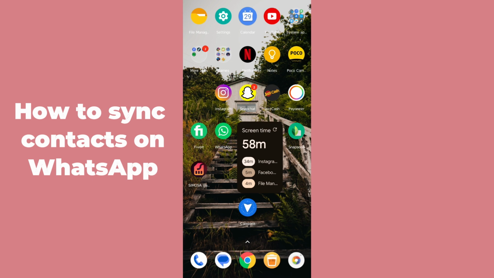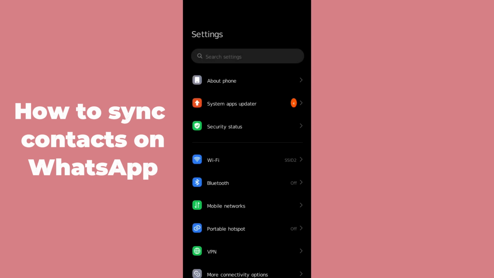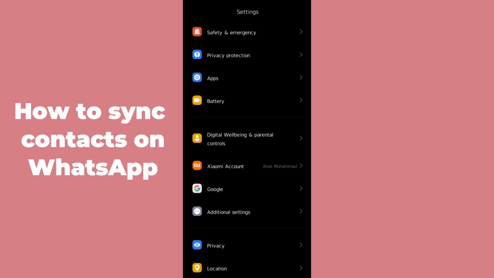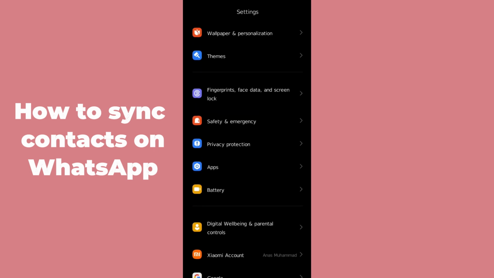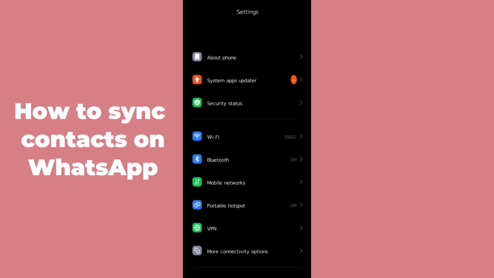So first of all, you have to simply open up your settings on your mobile phone. So for that, I'm opening up my phone settings. After opening up your phone settings, you have to simply scroll down until you're able to find the option which is like sign or account and sign, or any other option like that. So I'm just scrolling down until I'm able to find that specific option.